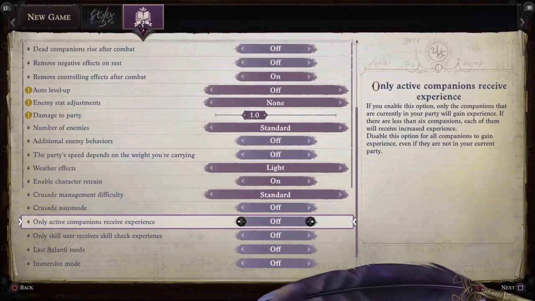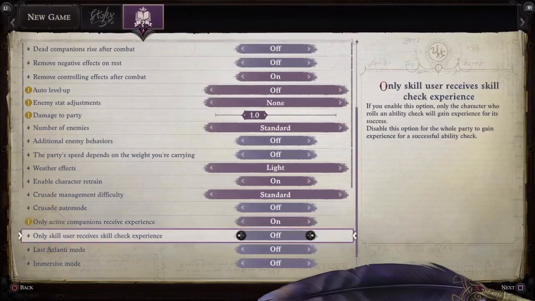Only active companions receive experience. If you enable this option, only the companions that are currently in your party will gain experience. If there are less than 6 companions, each of them will receive increased experience. Disable this option for all companions to gain experience, whether they are in the party or not. I'm going to put this to on.